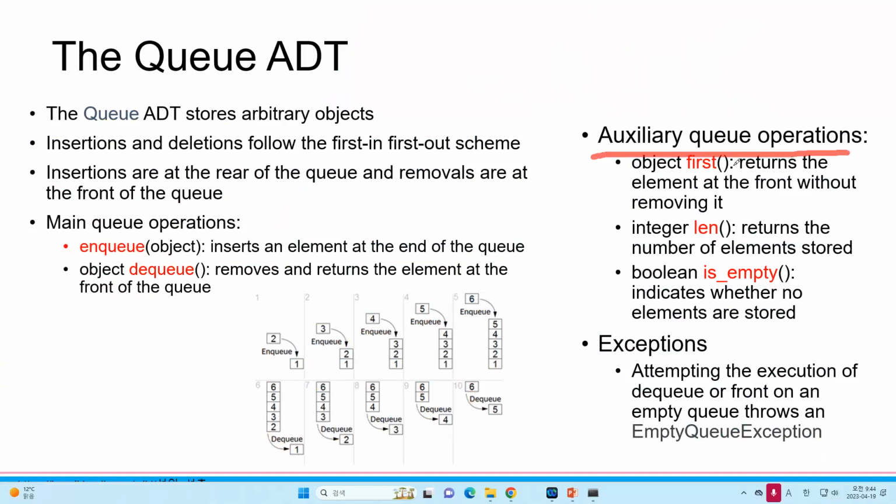There can be another kind of queue operation. I would like to know what is the first object. The first object means it will return the element at the front without removing it. I would like to know the length. The length means how many elements are there in the queue. And I want to check whether the queue is empty or not. So whether the list has element or not.